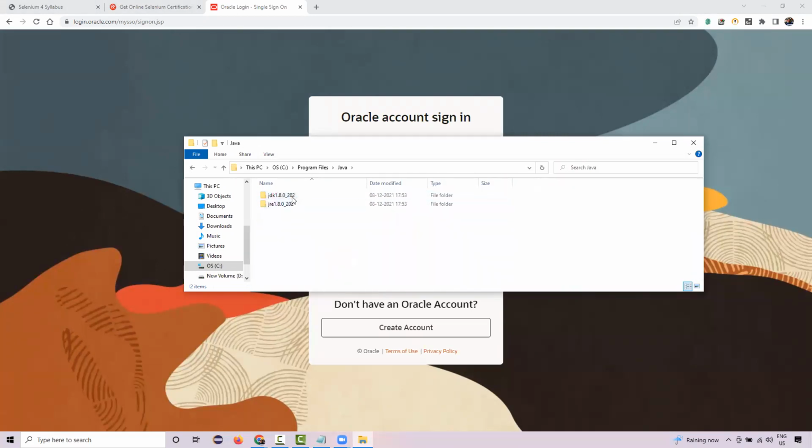If you open this, you're going to see two folders. One is JDK, the second one is JRE. JDK stands for Java Development Kit and JRE is Java Runtime Environment. What are these two? We need not worry about it right now. What is JDK? What is JRE? What is JVM? We'll be studying this in the core Java sessions, right?